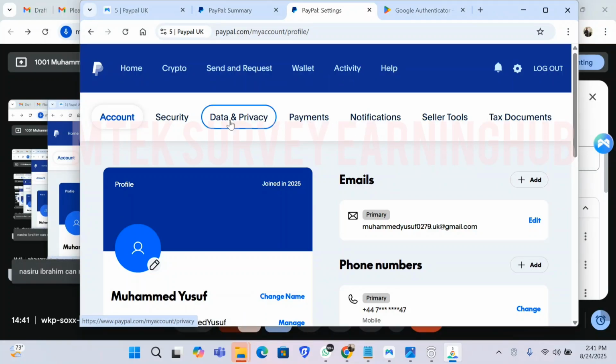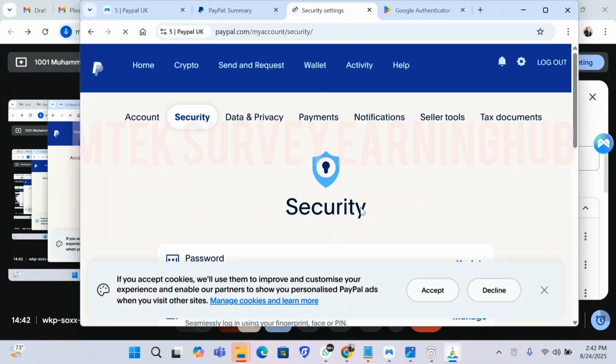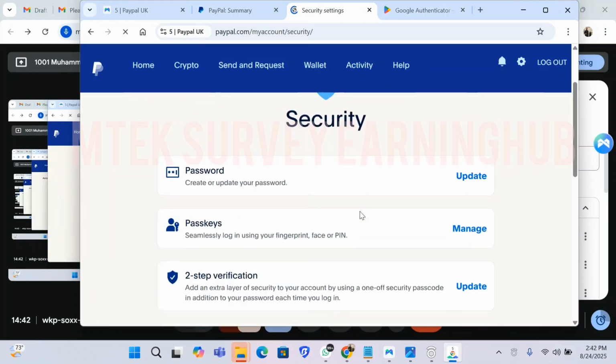So all I need to do is to go to security. I hope you are seeing the security. Hello, can we see the security? Yes. All right. I go to the security. So this is how we will use to create our own PayPal account. You understand? This is how we use to create our PayPal account.